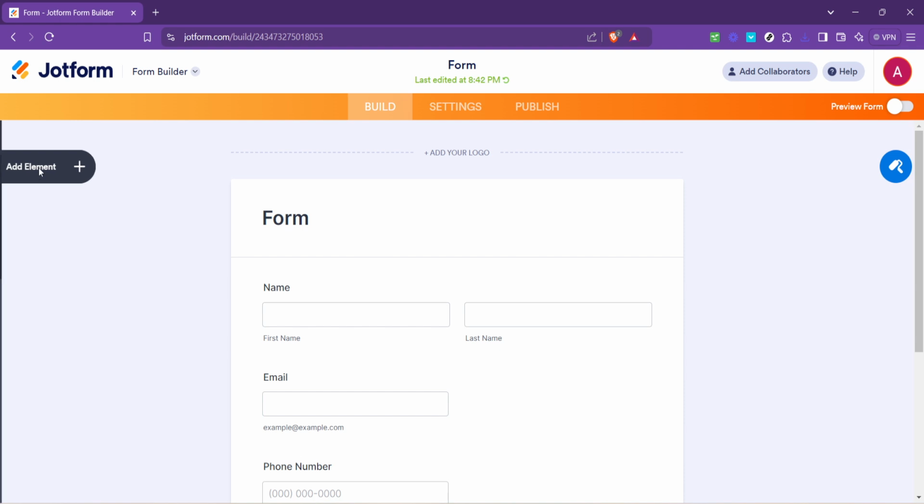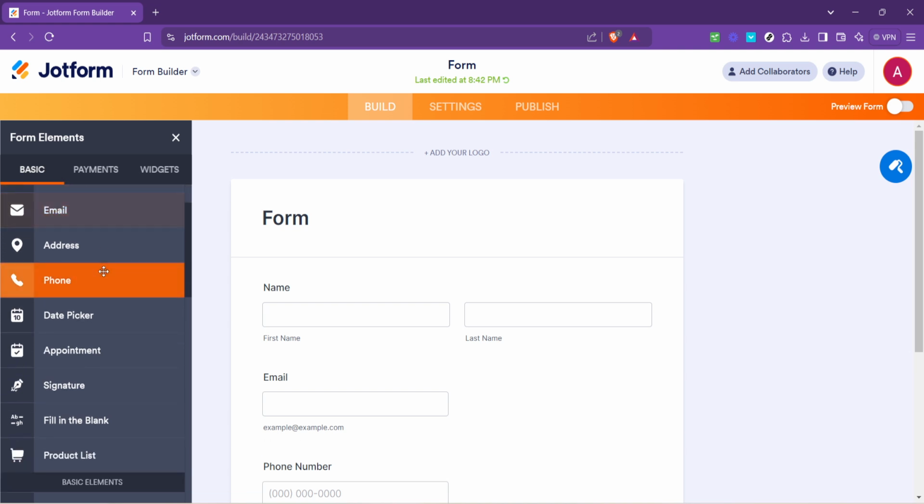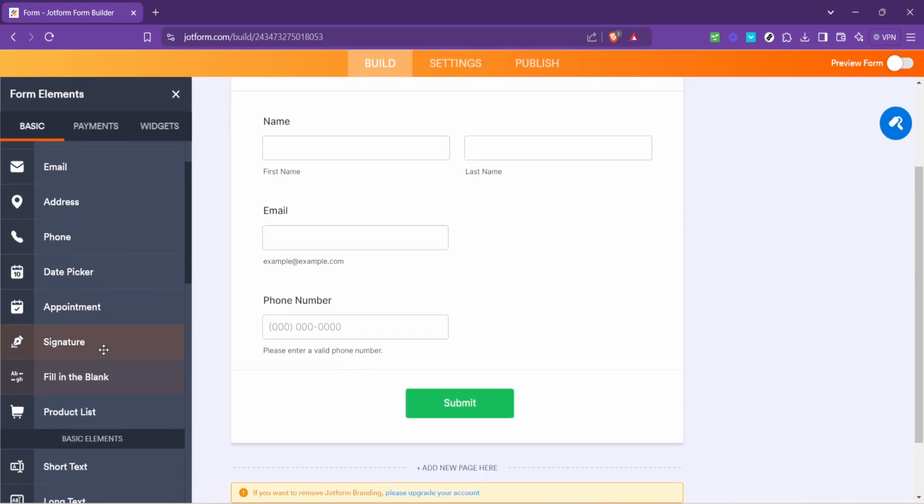By clicking this, you open up a world of form elements including text fields, checkboxes, drop-down menus, and more. For our specific task, you'll want to locate the Signature element. You may find this under the Basic tab, nestled among other fundamental form components. Once you spot the signature element, it's as simple as clicking and dragging it onto your form.